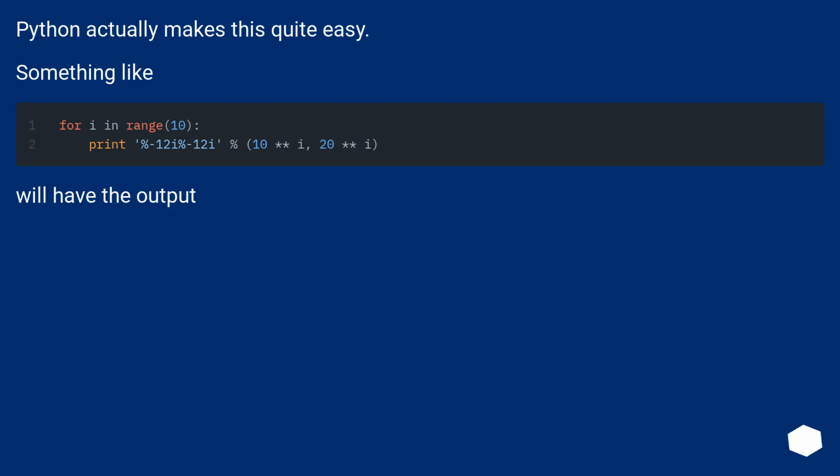Python actually makes this quite easy. Something like, we'll have the output.